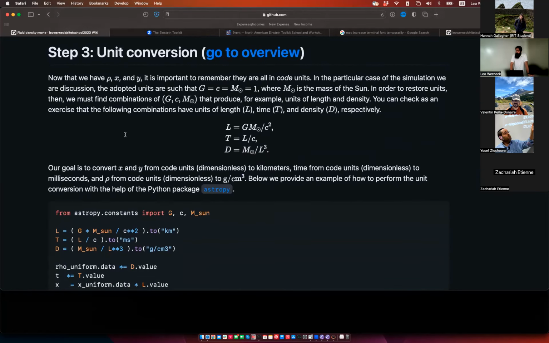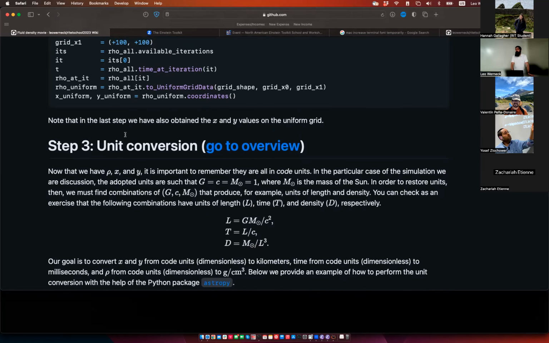So, okay, unit conversion. Unit conversion is something that I do very often, right? So for this particular simulation, I know that we adopt units where G, the gravitational constant, is equal to C, the speed of light, is equal to the mass of the sun, is equal to 1. So these are the units that we've chosen. It's the units that, for example, are adopted when EOS Omni reads in a tabulated equation of state. And that's what we do. So we know now that everything is dimensionless, right? When we plot X, Y, and density, everything is dimensionless.